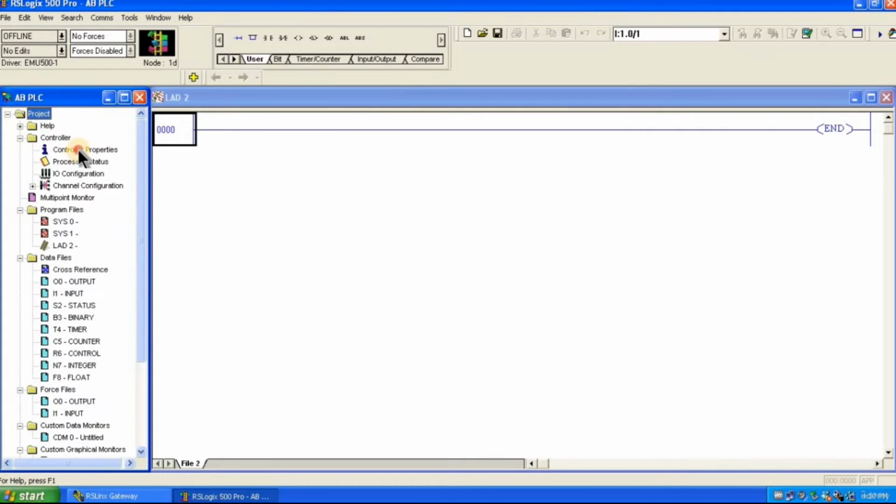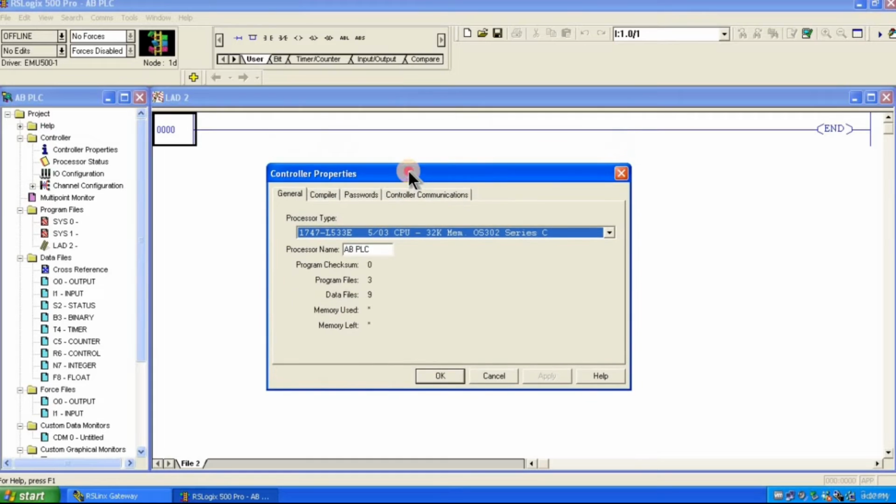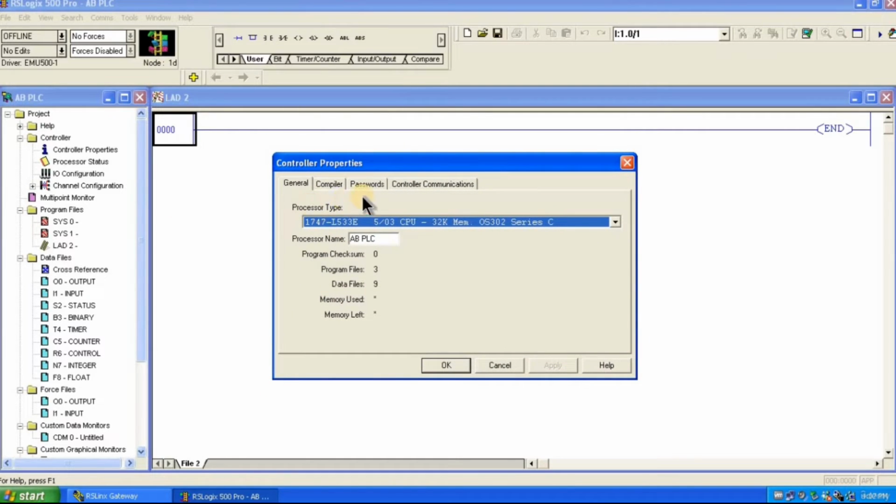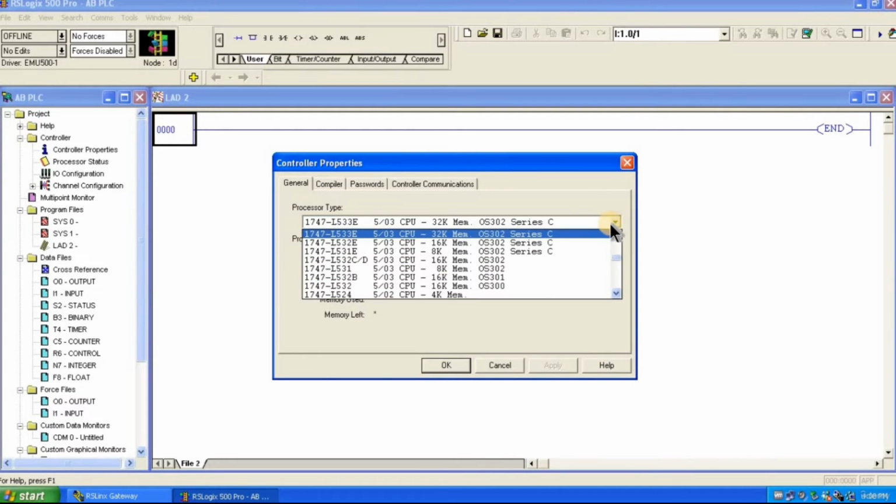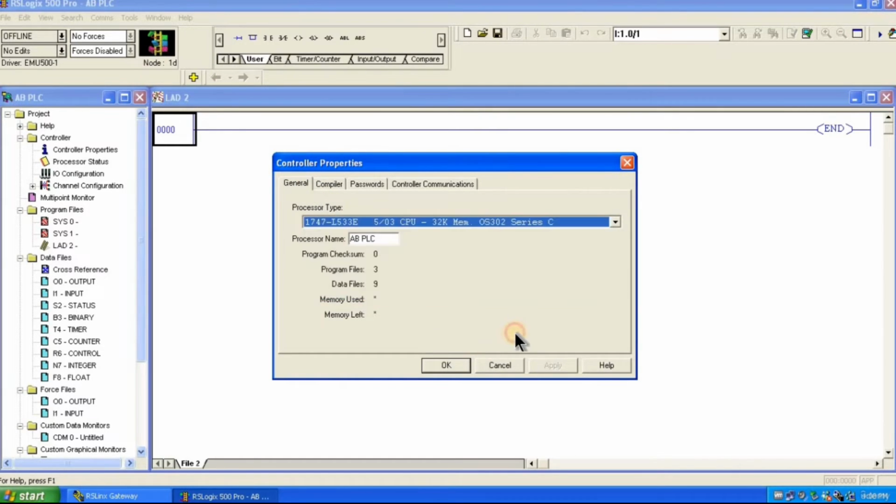So just click on the controller properties initially. In the controller properties you can observe the controller and the processor which we have selected. For example, once you have selected the processor and later on you have to change it, that is possible only using the controller properties option. Here you can see I have selected this one, and if I want to change the processor type, I can change it from the controller properties only, right? So it is very easy, no need to worry about it.